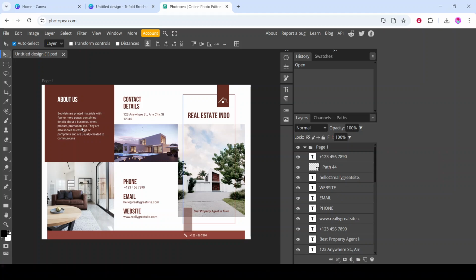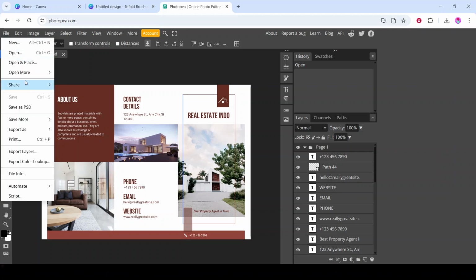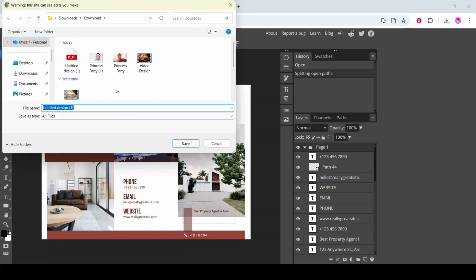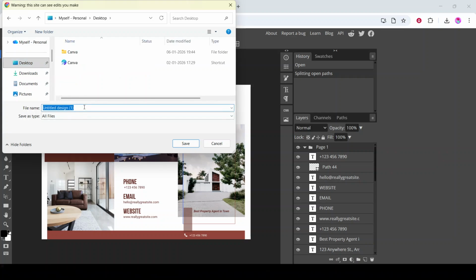When you're satisfied, go to File and choose Save as PSD. Pick a location on your computer, name your file clearly, and save it. You now have a Photoshop PSD that retains layers and effects as much as possible from your Canva design.